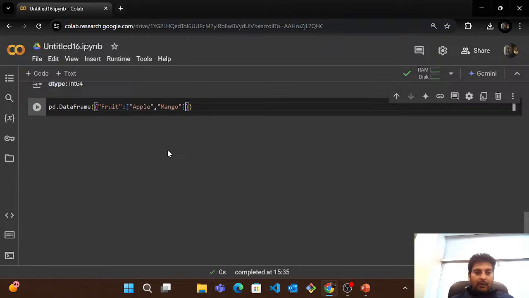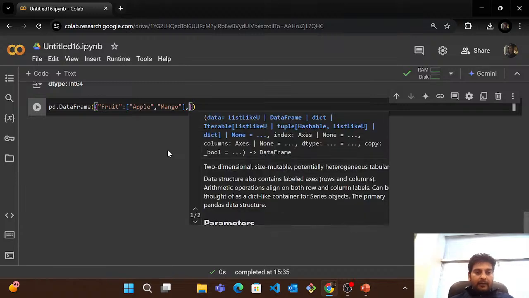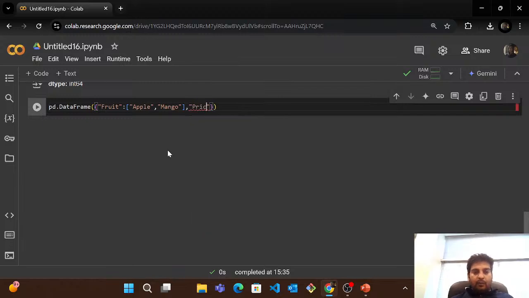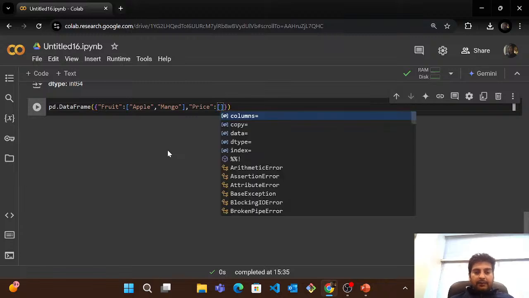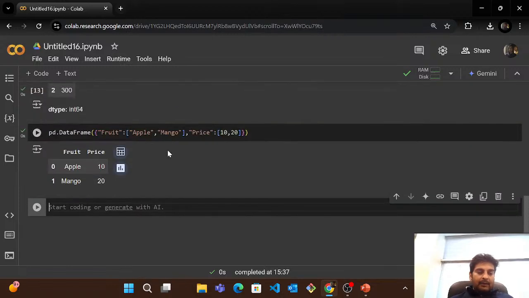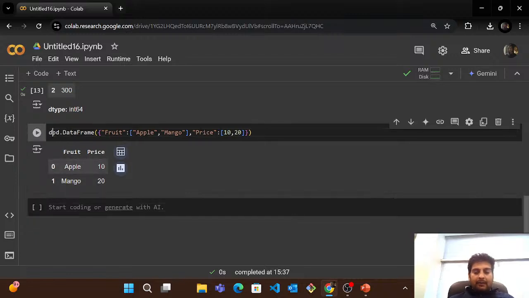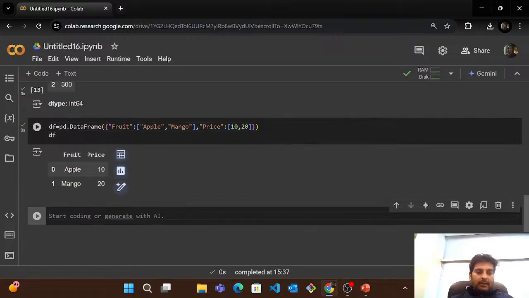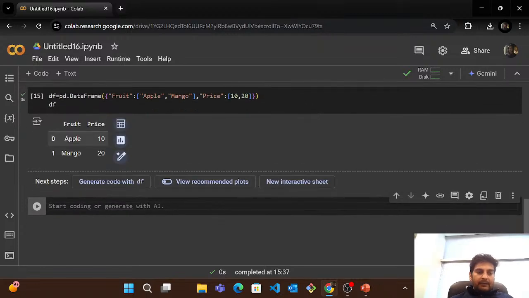Going ahead, I would have to create another key called price. For this key value pair, I have price, and then I would have the values for this. Let me just give it as 10 and 20. Let me hit enter and let's see what we get. Here you shall see that we have successfully created our data frame. Let me store this in something called df. Let me print out df over here, and this is what we get.